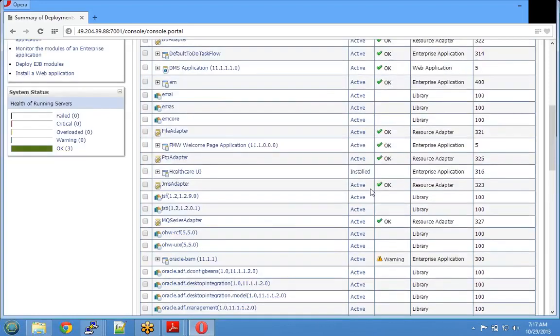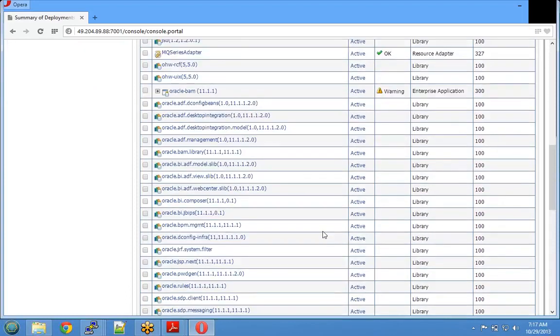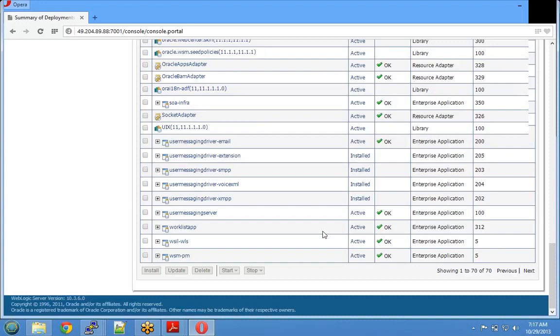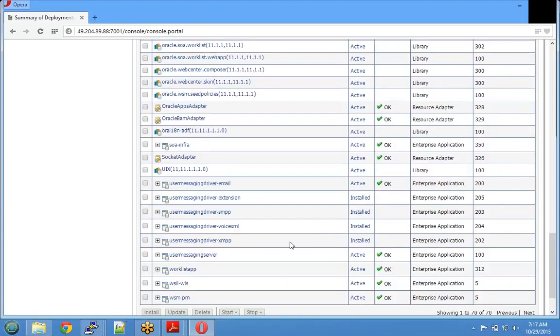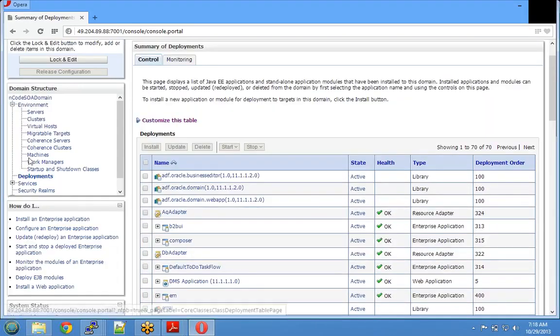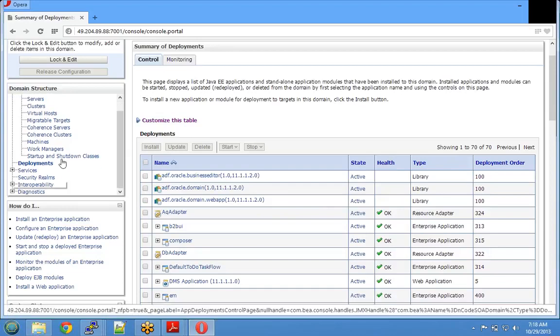Some of the applications are active, others are installed. So these are all together, they form the WebLogic SOA suite. These are nothing but Java applications deployed on WebLogic. Alright. Then let's go ahead and see other related settings.